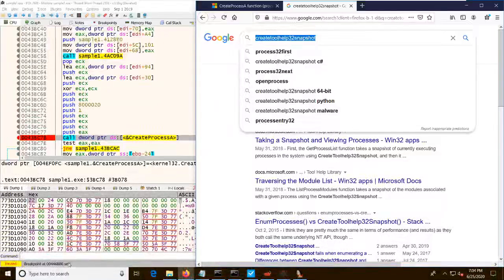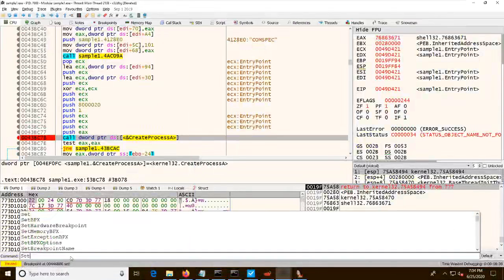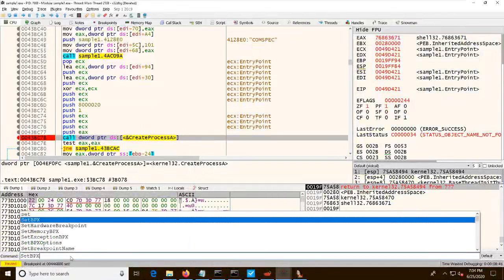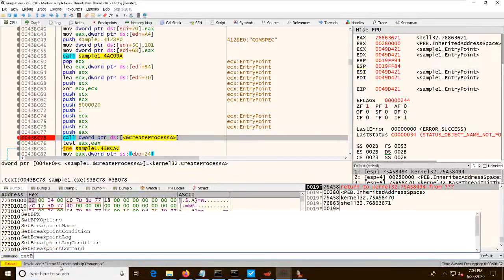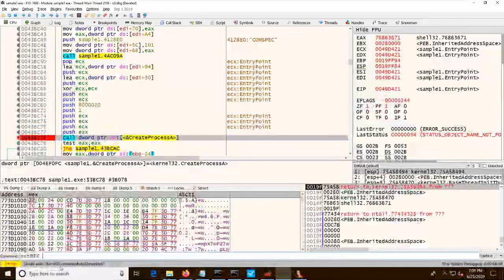Okay, so what I'm going to do here then is I'm going to say set bpx, right? What I'm saying here is set a breakpoint, and this is going to be on kernel32.CreateToolhelp32Snapshot. And it says fail. It wants the set bpx kernel32.